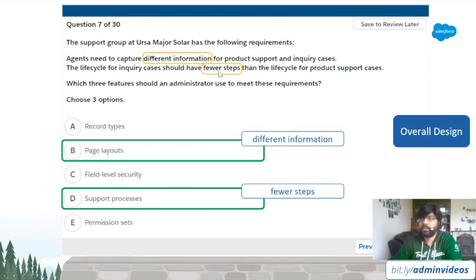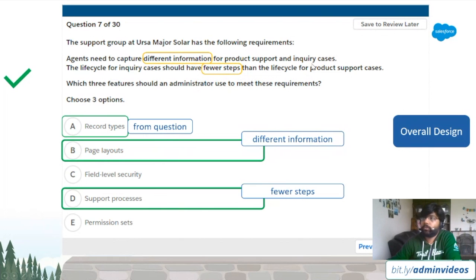Now we selected both of these and we are overall good with the answer, but it is asking for three options. If this question was asking for two options, we would choose these two. Now it is asking for three options, so we need to choose one more here, which would make this overall correct. What we need is record types, and this is directly from the question itself, right? Because it's asking about product support and inquiry cases, you need to create two record types. Let's assume that when the question says they need to capture product support and inquiry cases, they would definitely be creating two record types, and then for those two record types you would have page layouts and support process created and assigned to them.